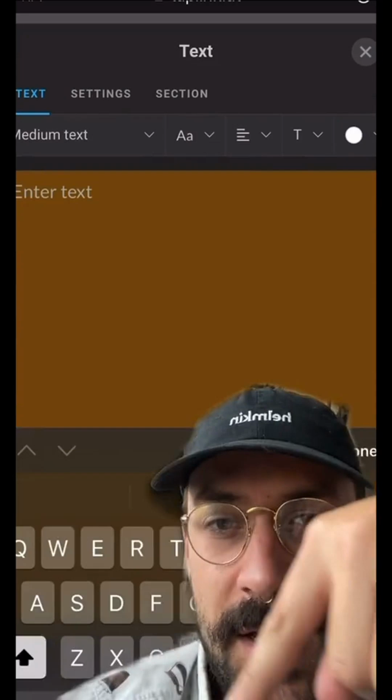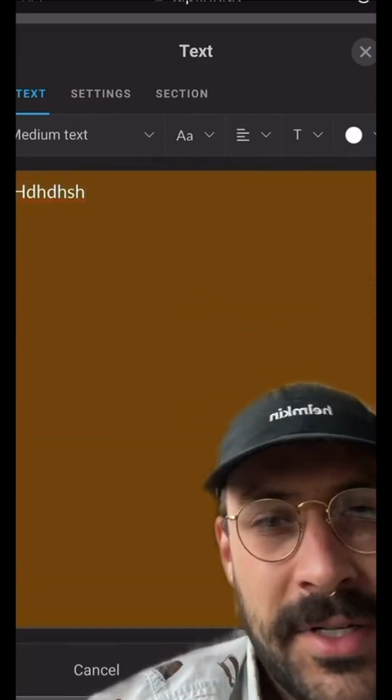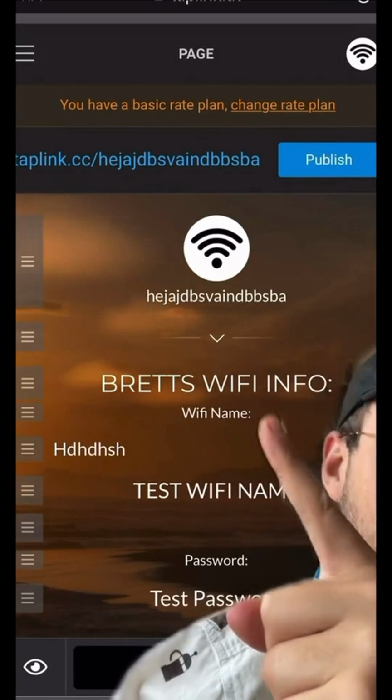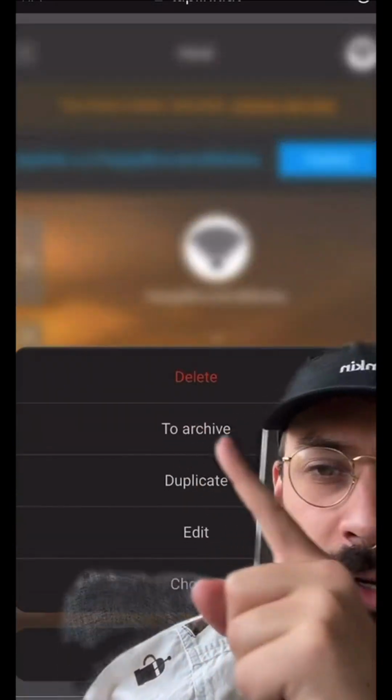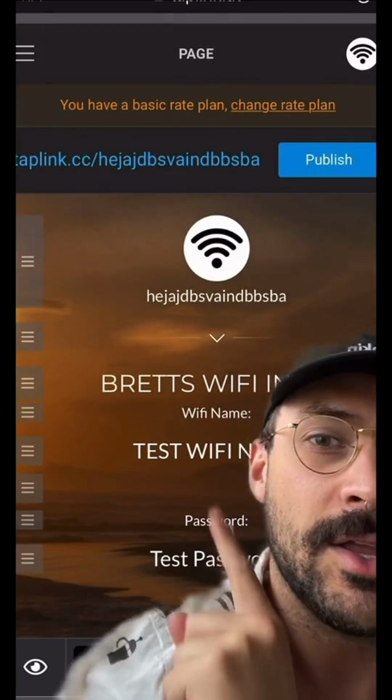This one's super easy. You just click add a block. You could add text in, drag it around. Super simple. You can style it however you want, but the most important thing is you build a website that has your Wi-Fi name and your Wi-Fi login info so you can copy and paste it super quick. You could then publish it.